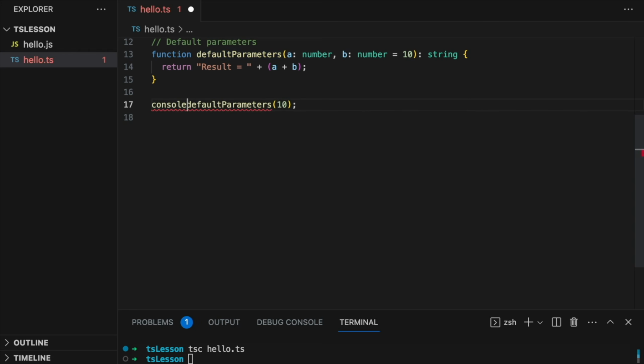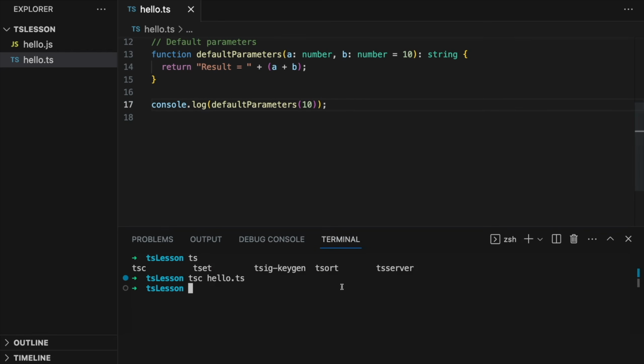Let's quickly test this out. I'm going to say console.log and then put the return value on the console, which in this case should be 20, right? So let's save this. Let's open the terminal and let's compile this again, running tsc, and then I'm going to run the hello world using Node.